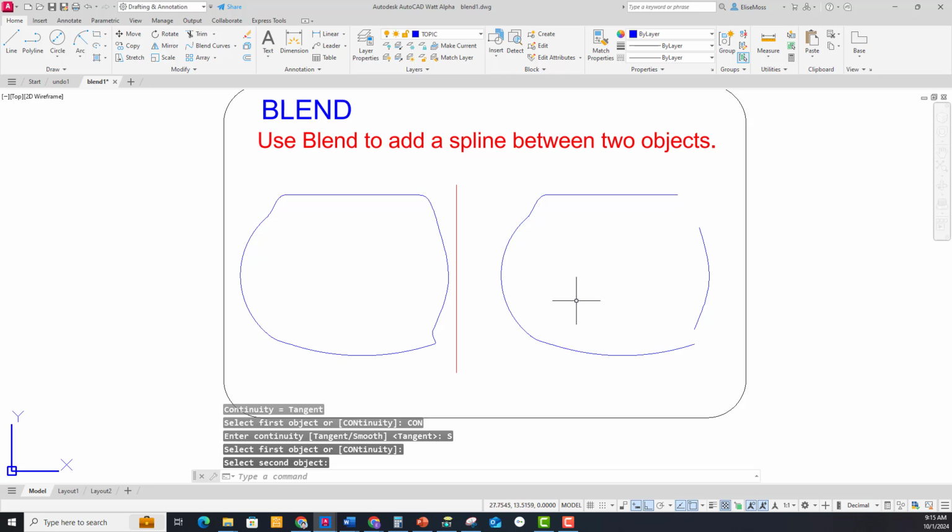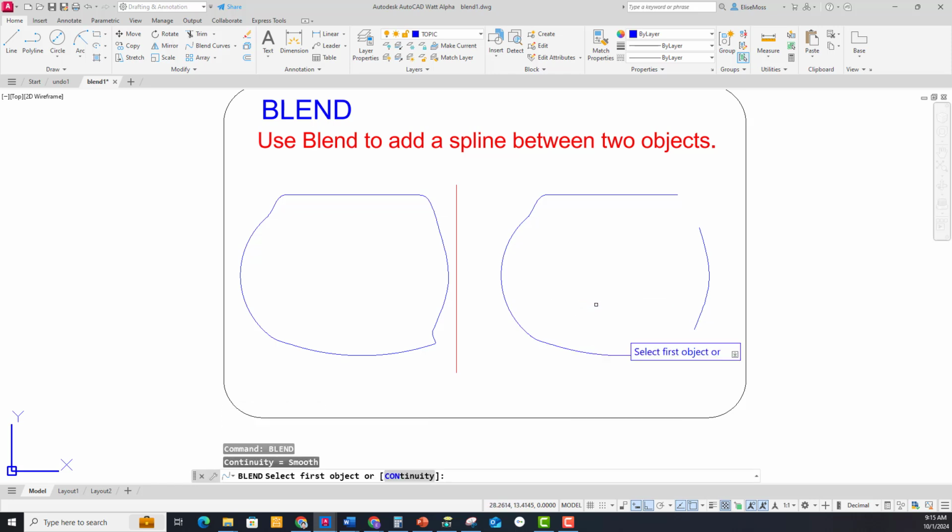the difference. And I'll repeat blend, and I'll select this object and this object and this object and that object, and you can kind of see how it connects things and makes them as uniform as possible.